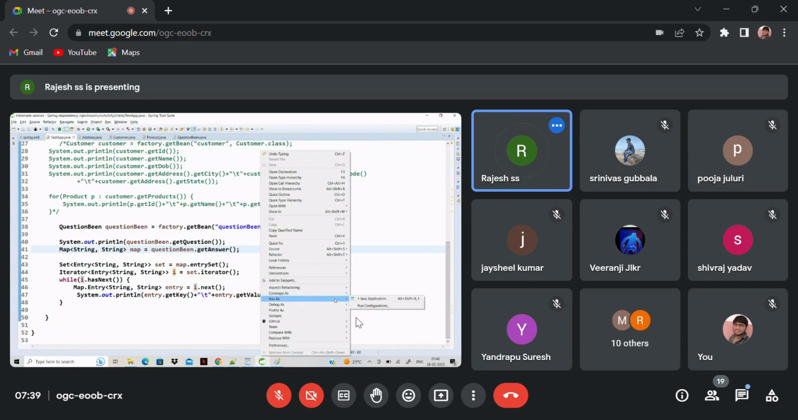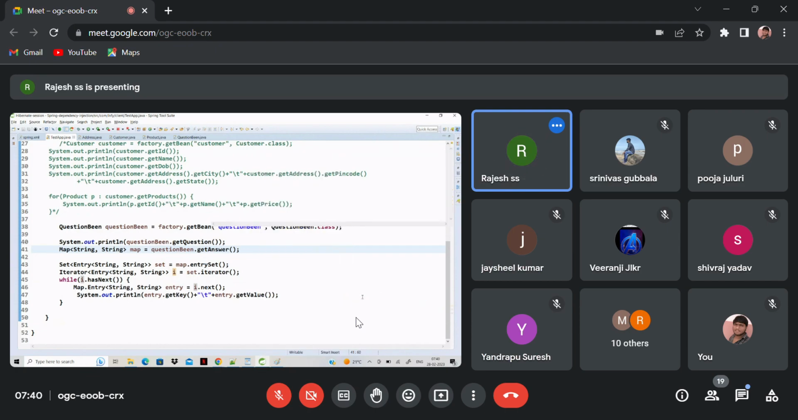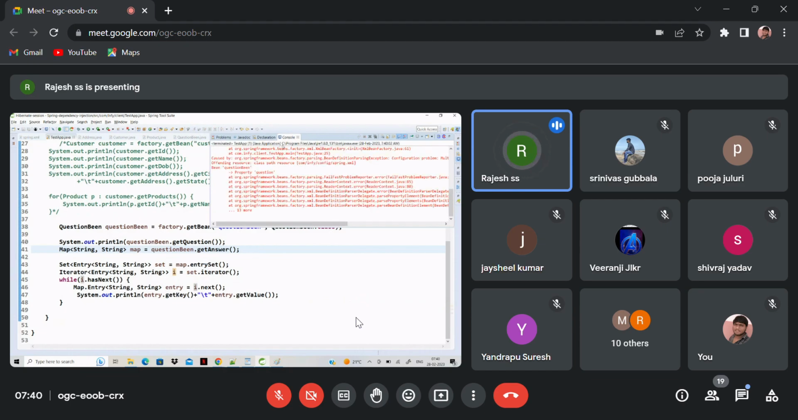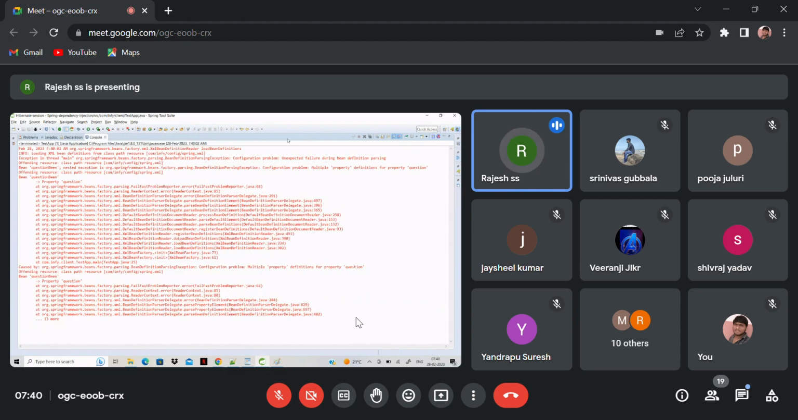Run as Java application. Some error. What is that? Any configuration mismatch? Property question. What is it telling? Configuration problem. Unexpected failure during bean parsing. Multiple property definitions for the property question. Okay, I need to recheck the configuration.